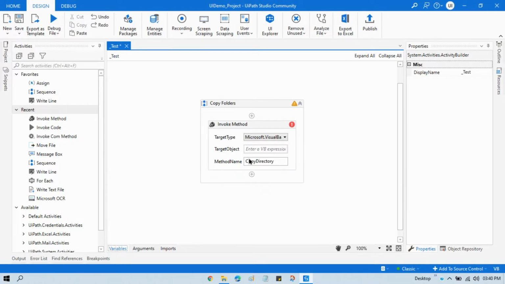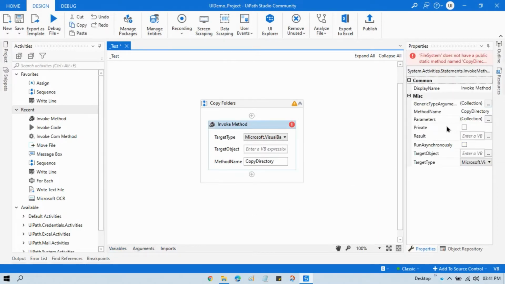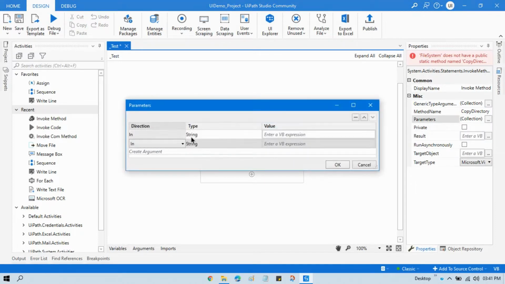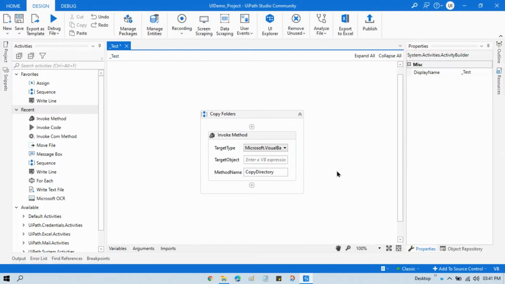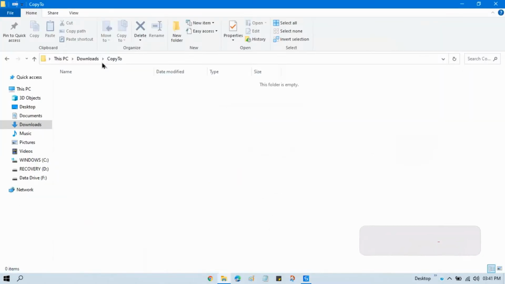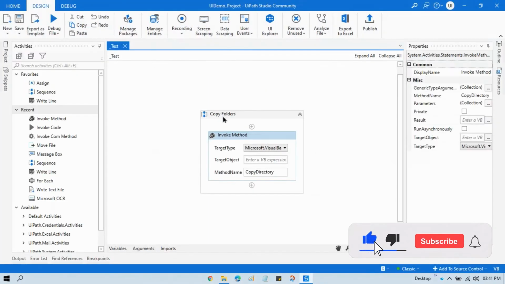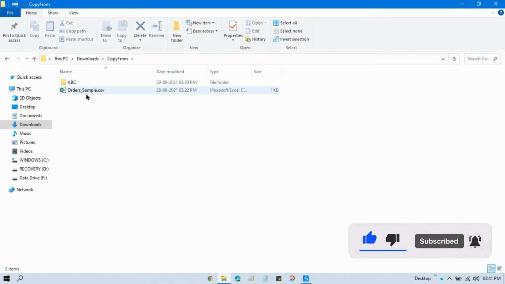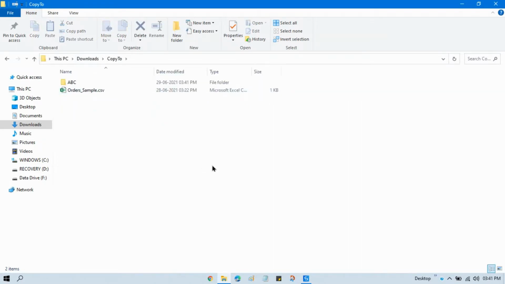Now the same thing we need to do here also, same as move folders. We have to go to the parameters, click on this collection, and take two parameters here, one for copy from, second for copy to. Now click OK, and we are ready to run this. Just click on run file, and you will see it will copy this folder and file from here and paste it to this one. So this has been successfully completed.